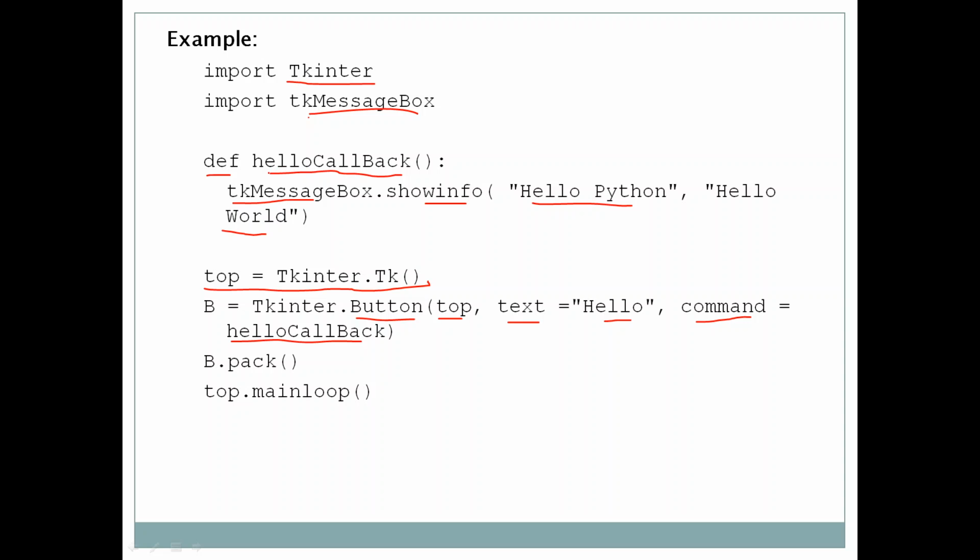You can see here we have a method hello callback. That method name we have passed as an argument to the parameter command. That means whenever the user clicks on the button, automatically this hello callback method will be called, remember.